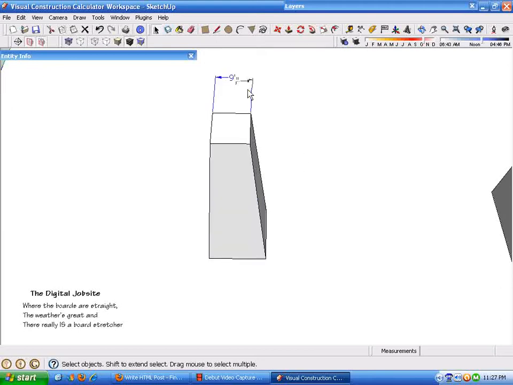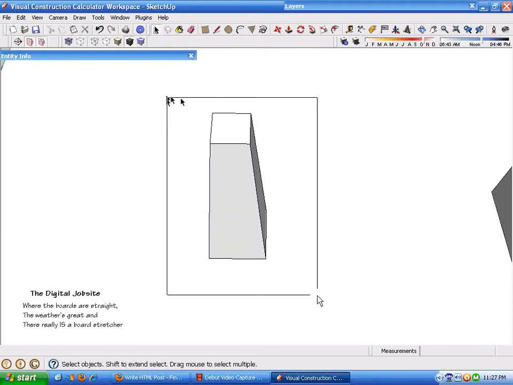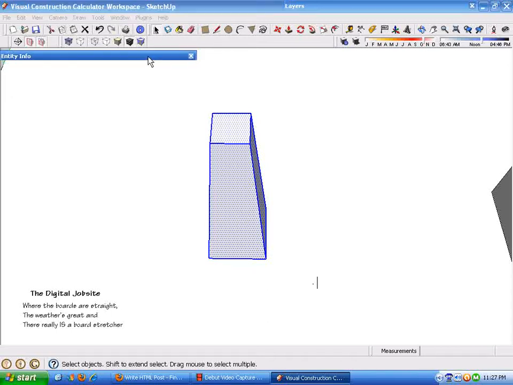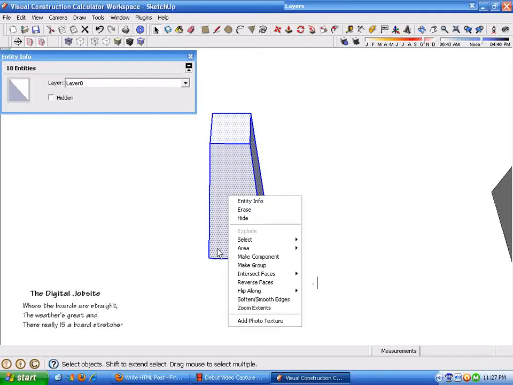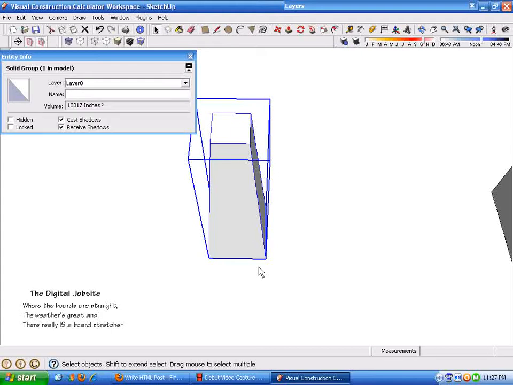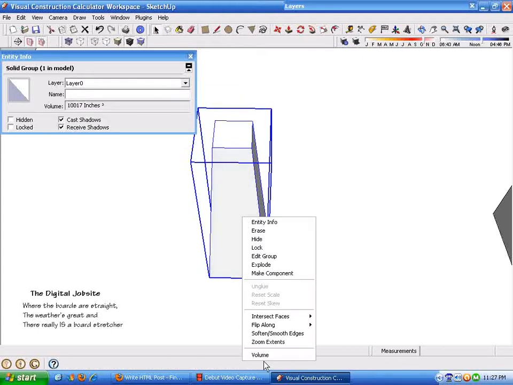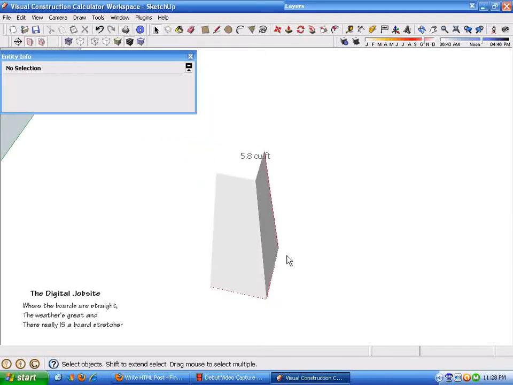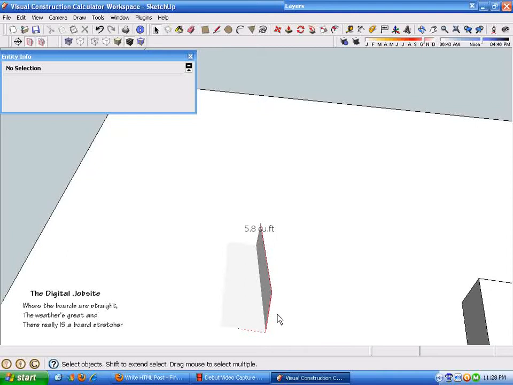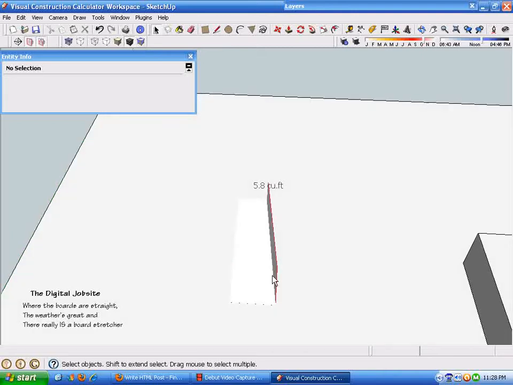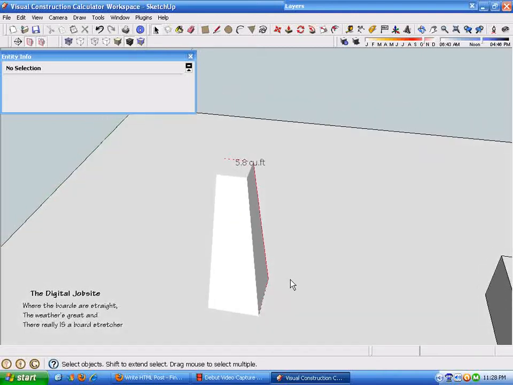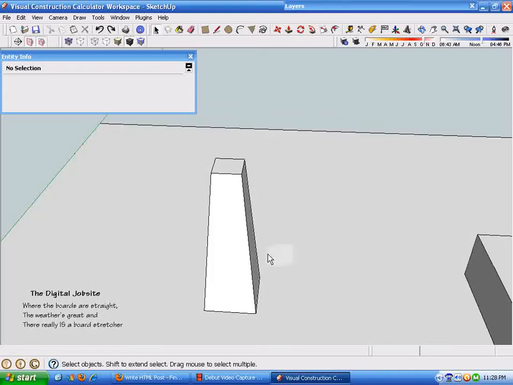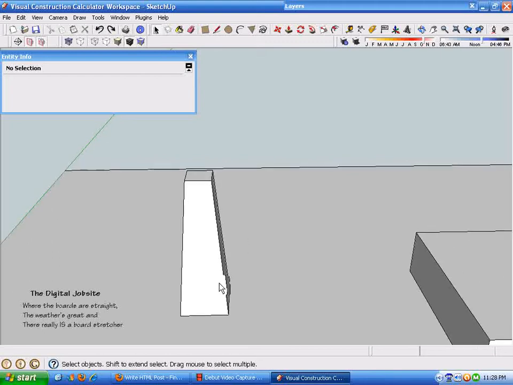By doing that, I can select this and group it to get a volume, which is 10,000 some odd cubic inches. If we use our volume plugin, we can go to cubic feet and get our cubic feet. So if you're pouring some concrete bases for a post, maybe this will get wrapped with stone or something, it's pretty easy to figure out concrete volume for such things.